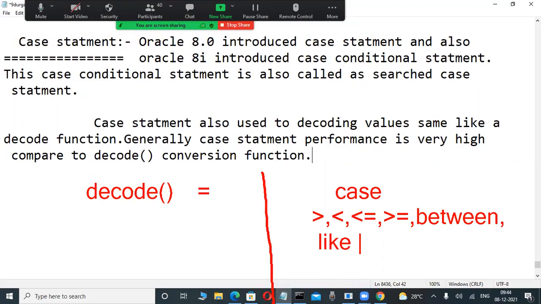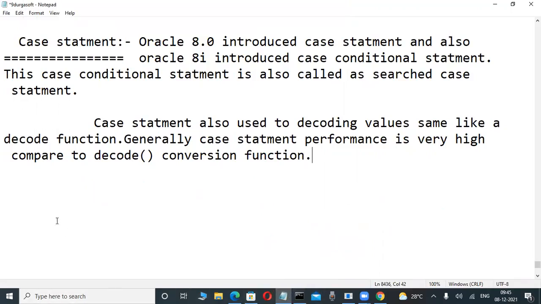Another advantage of the case statement is that it works in all relational databases, not only Oracle. But decode works only on the Oracle side, because decode is an Oracle standard concept. That's why the decode function internally uses the equality operator, whereas in the case statement we are allowed to use all SQL operators explicitly. That is the main difference, most powerful.